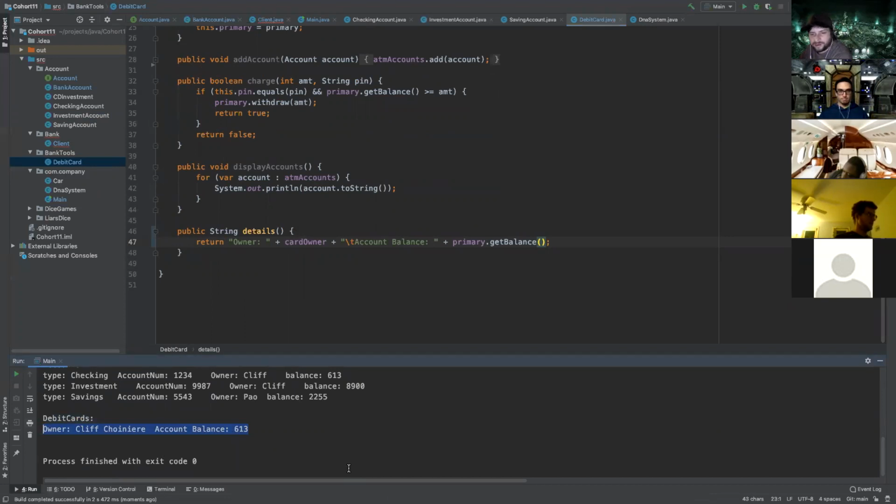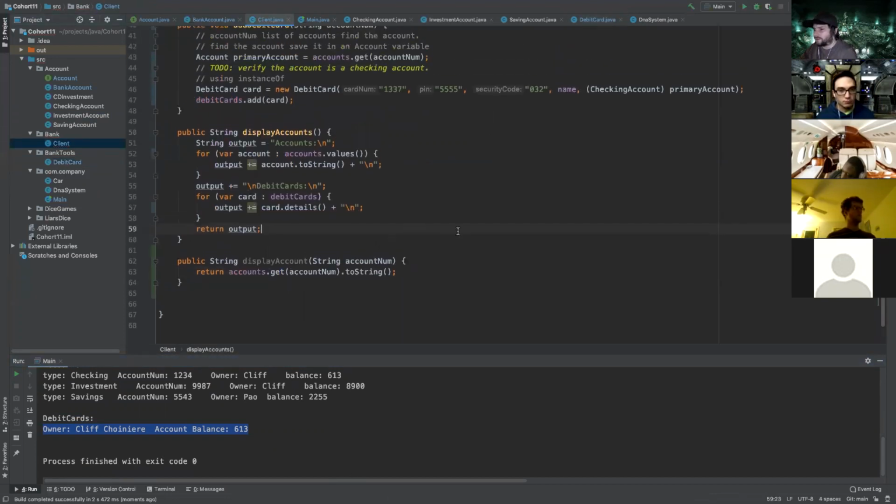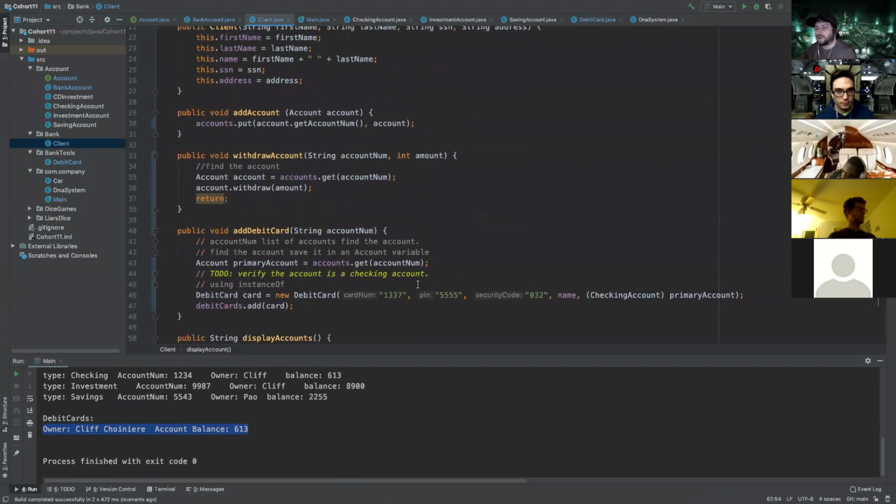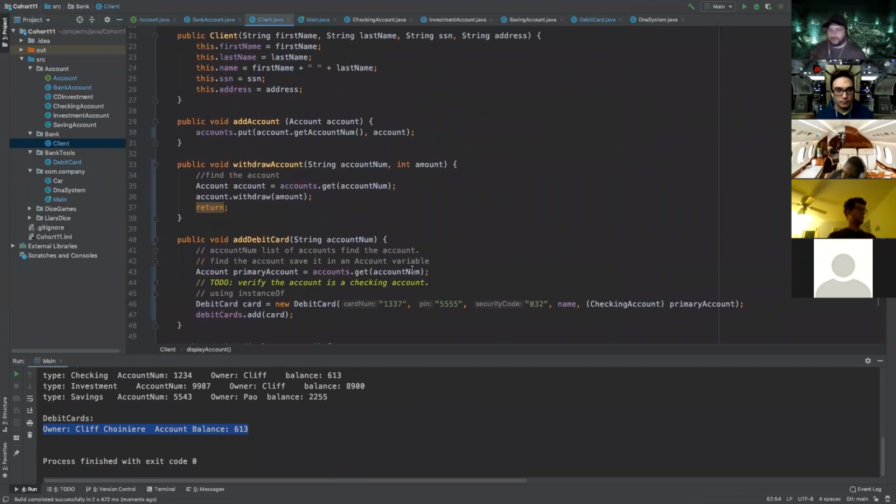Let's see. There we go. We now have a debit card attached to our system and we can print it correctly. So this is our first item of the client system that will work. Why is it yelling at me right now? It's not. Okay. So there we go. We have an ability to withdraw accounts. We can add accounts. We can add a debit card.